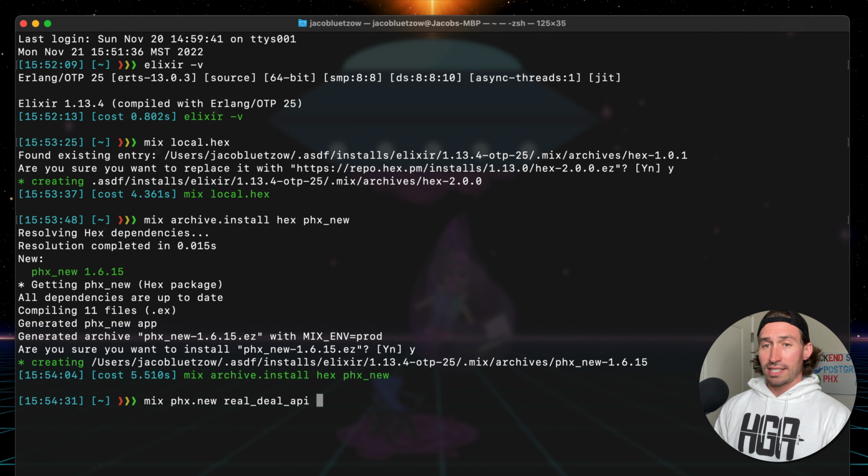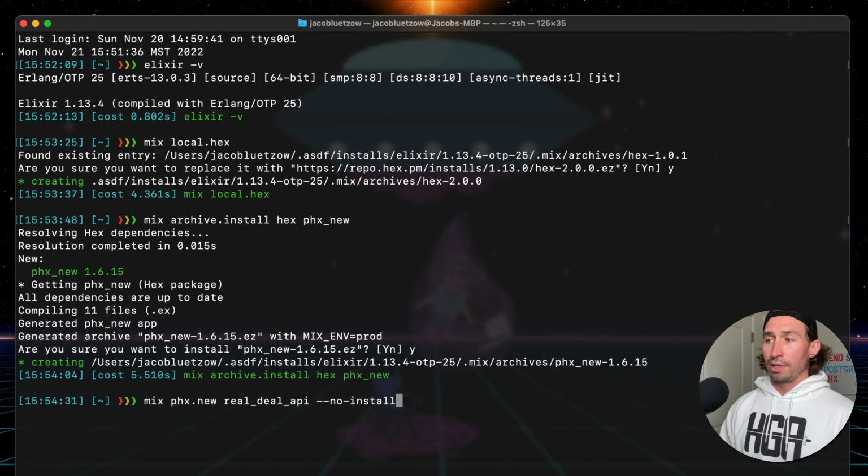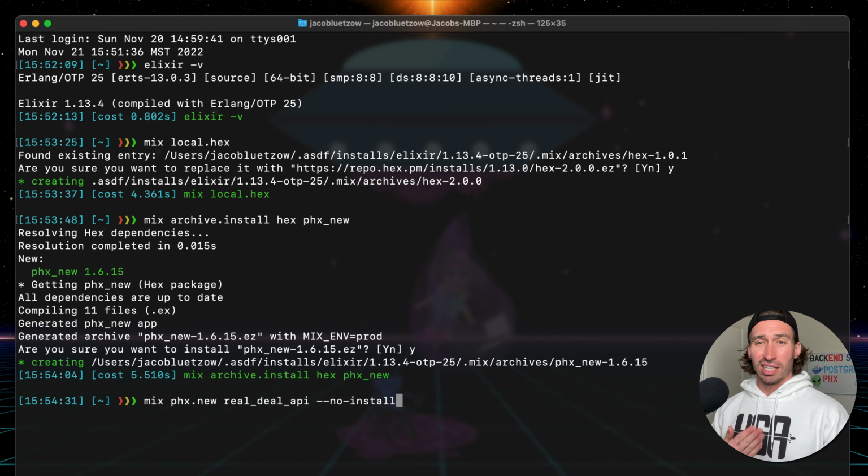And then do a space, and then you want to do a --no-install, and this means it won't automatically run mix deps.get and install our dependencies right after we create the project, because there are a few things we want to do. We want to get our Postgres database set up all properly, and then we'll go ahead and go through and install our dependencies. So this just stops it from automatically doing that.